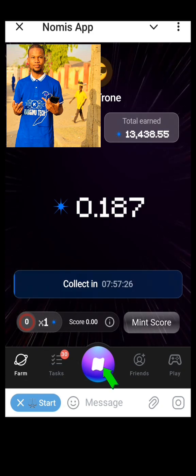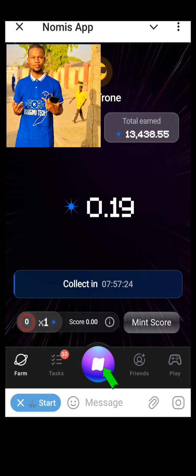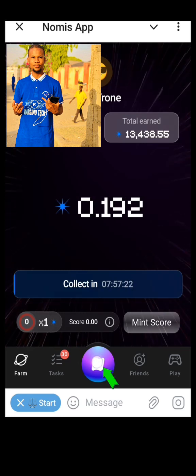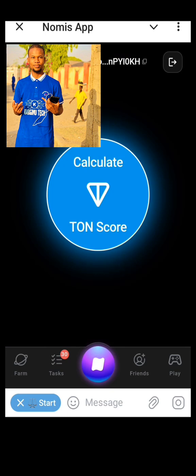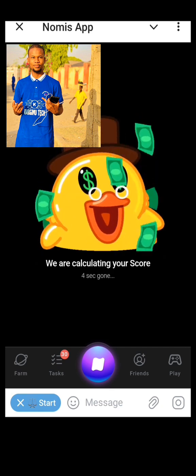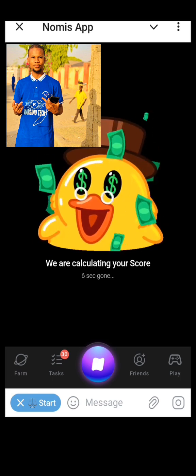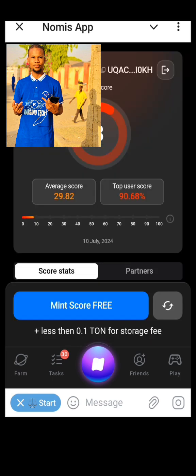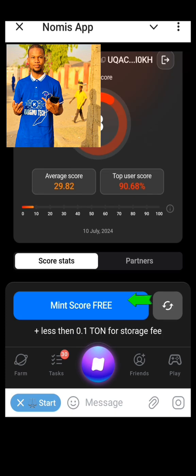Not it's also an app. So let's try to connect wallet, it is already connected. Calculate scores. Scores calculated, then we mint, right? We mint our scores.